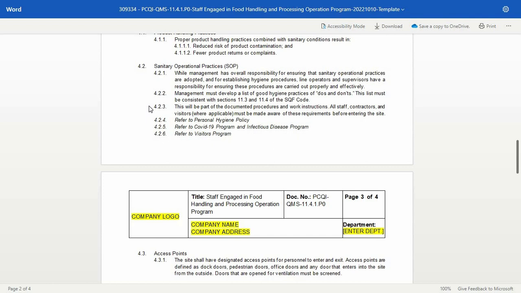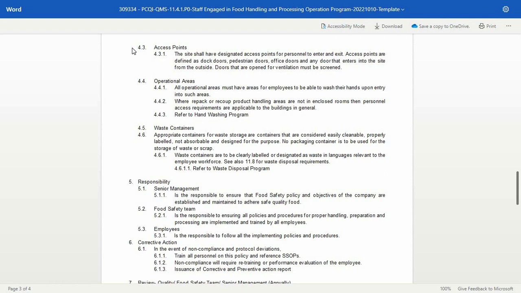All staff, contractors, and visitors must be made aware of these requirements before entering the site, which may refer to Personal Hygiene Policy, to COVID-19 Program and Infectious Disease Program, and to Visitors Program. Third, under procedure, is access points. The site shall have designated access points for personnel to enter and exit. Access points are defined as back doors, pedestrian doors, office doors, and any door that enters into the site from the outside. Doors that are open for ventilation must be screened.